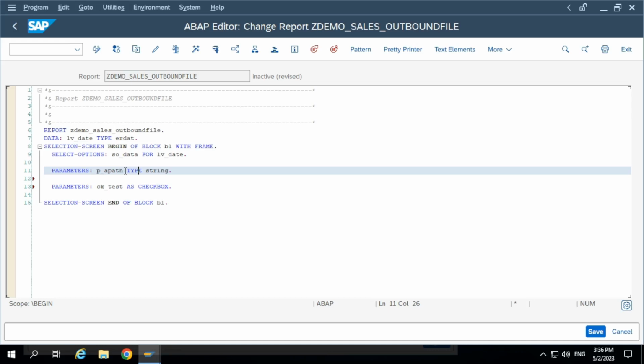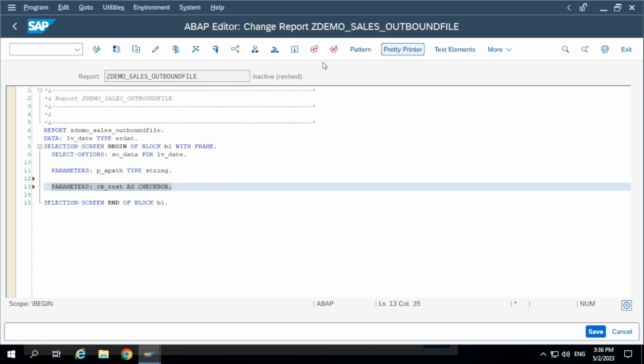Because it will take time, or you need to work with basis consultants to delete the file from the application server if something is wrong. And for testing, it is not a good thing to post a file every time, right? If you can provide an option just to display the data on the screen, whatever data is being created in the file, that is helpful, right? For that reason I am using a checkbox. This is the syntax for a checkbox.